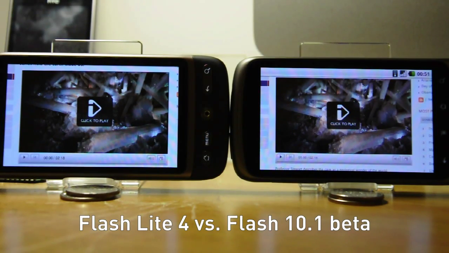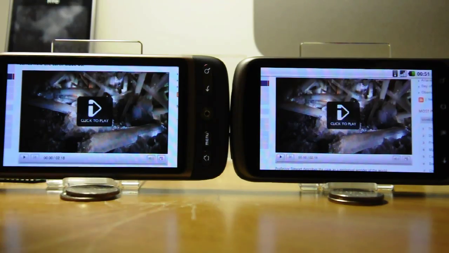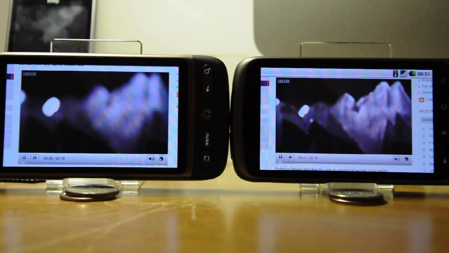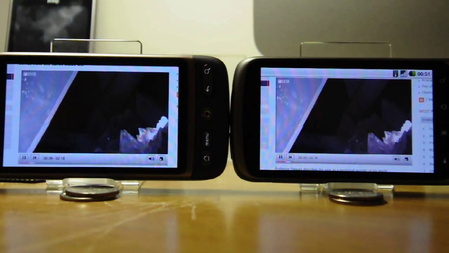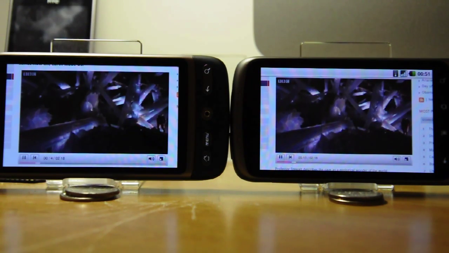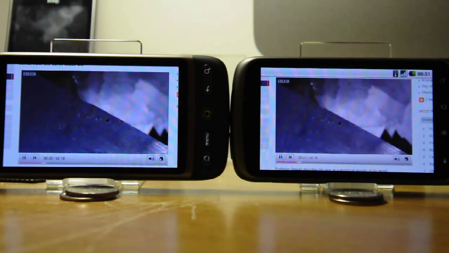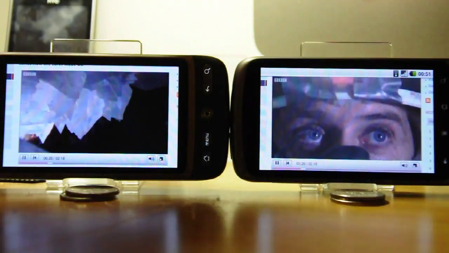Okay, so now we've installed the Flash 10.1 beta on the Nexus One with Froyo. We're going to compare its Flash performance with our Desire. So here we go. So actually, it looks like the Nexus One is doing much better, and let's just zoom in.